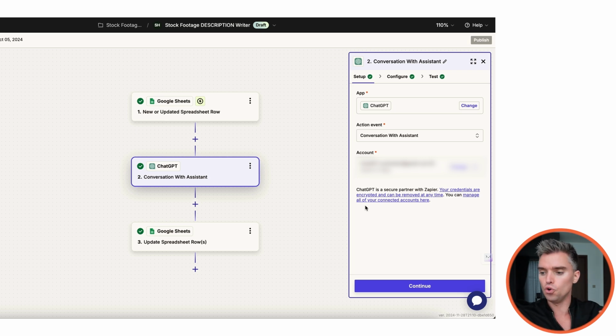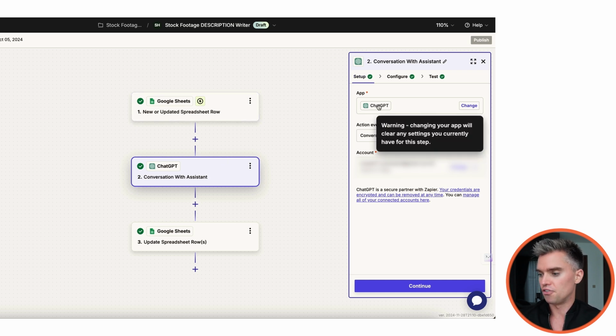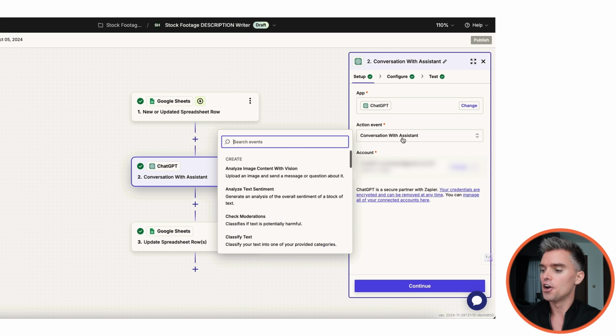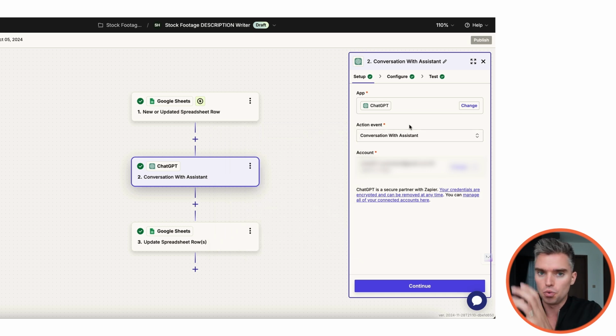So when a new row is updated in this specific Google spreadsheet, now we're gonna take that data and import it into ChatGPT. Here's how it's done. Same idea. Once this happens, boom, send this data to ChatGPT. So for the app, select ChatGPT. For action event, select conversation with assistant. As you can see, there's a ton. Conversation with assistant is what you want to choose because you want to take that data and send it to your assistant that you built. And then select your account, which again, I'll have to blur. But yeah, select your account, your action event, your app.